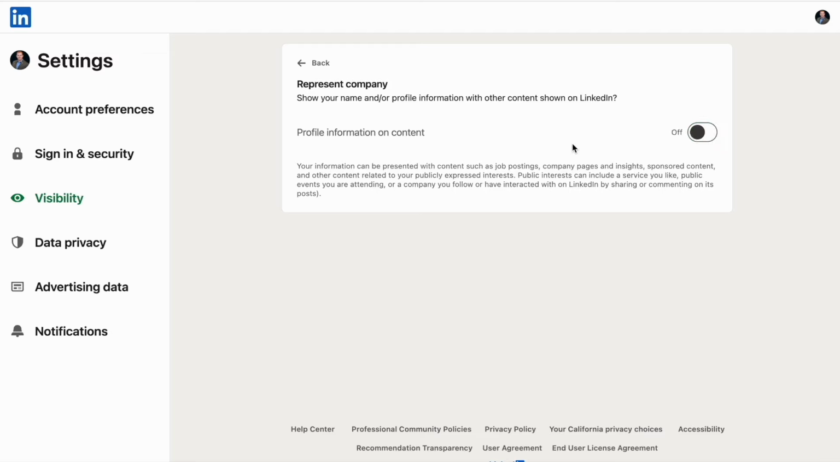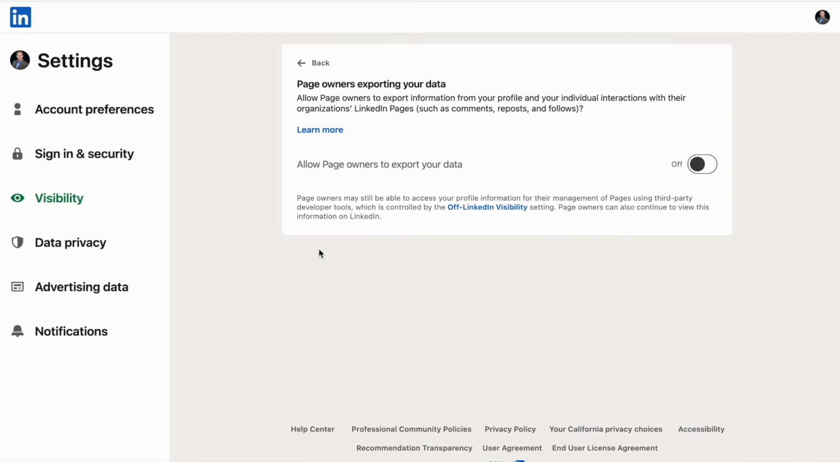All right, here, profile information on content. I like keeping this toggled off. That's just me. Page owners exporting your data. Here you can allow page owners to export information from your profile and your individual interactions with their organization. So like comments, reposts, followings, all that kind of stuff. I don't really want that personally. If they want my information, they can reach out to me and get it.